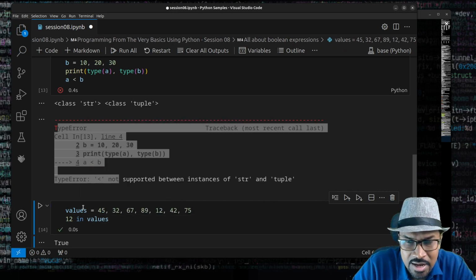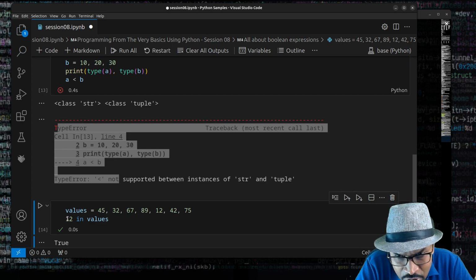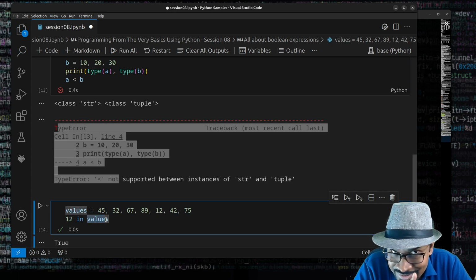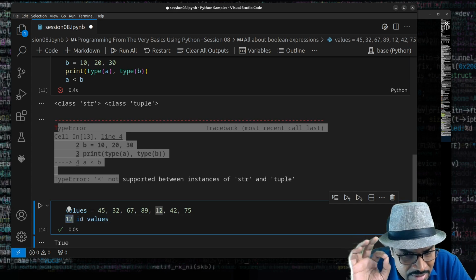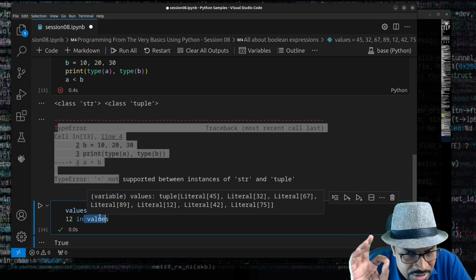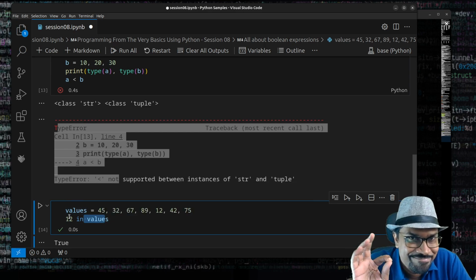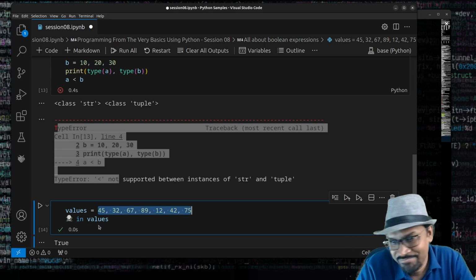The in is a standard built-in operator, just like equals, double equal to, or not equal to, or less than, greater than. In is an operator where the left-hand operand is an item, the right-hand operand must be a collection. I'm making it very clear here. The left-hand operand is an item, the right-hand operand must be some kind of a collection. So this will return true if this collection has this item. If 12 is there in this collection of numbers, then it is true.